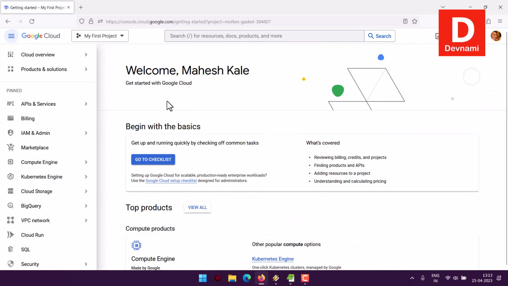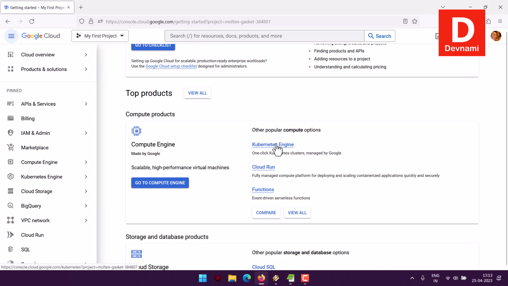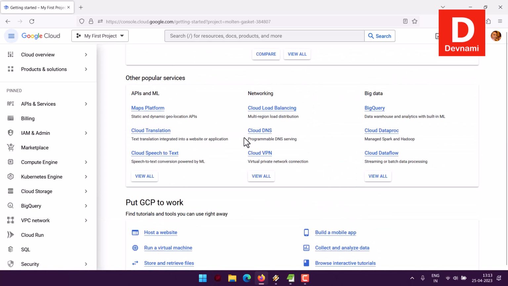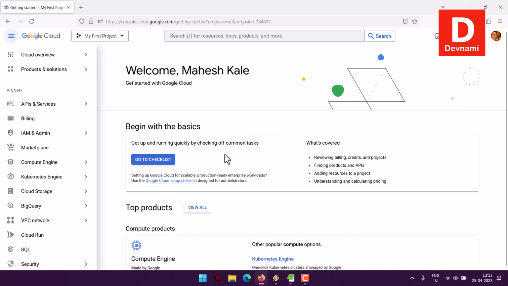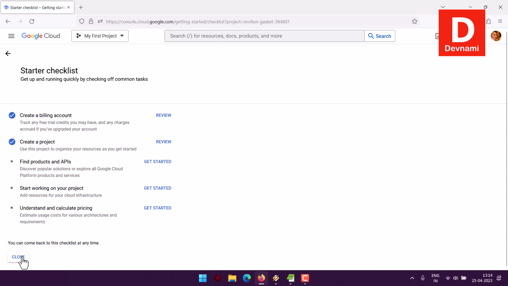You can see it is welcoming me, and it is asking me to go through checklist for common task. There are also top products. Can give it a shot, and I can choose through all of this. Click on go to checklist, and here you see I have set up billing account. I can review, create project, that is created for me. Then there is find product API, start working on project, understand and calculate pricing, and finally I can close.